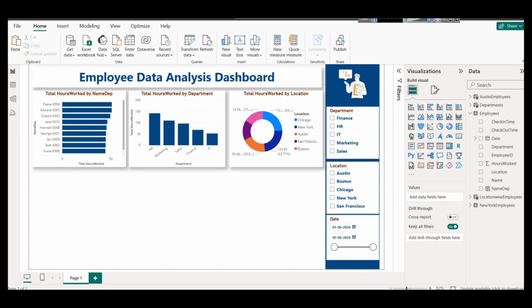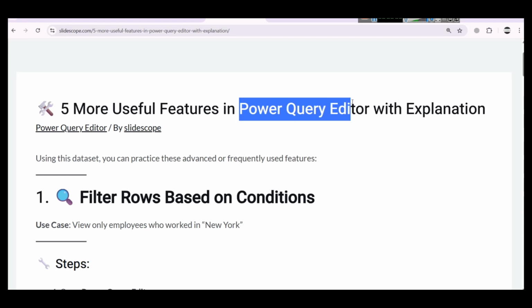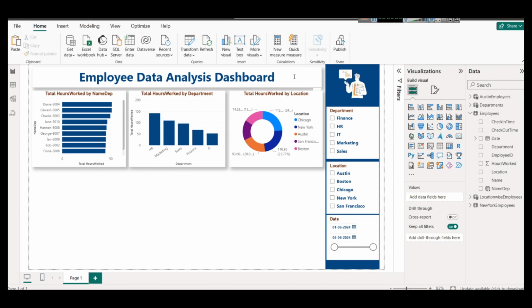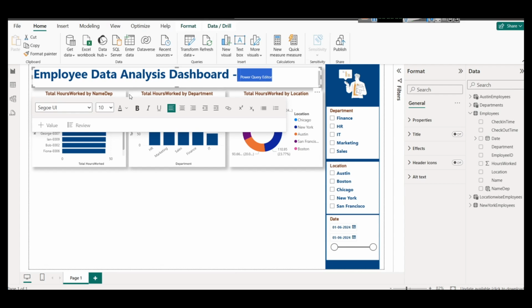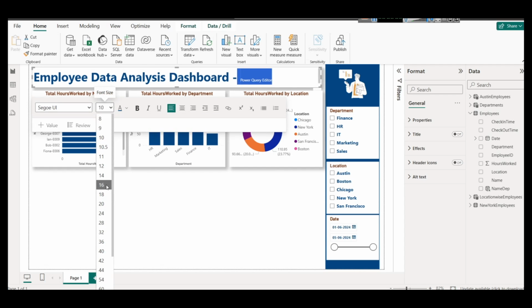Now we are coming back to our Power Query Editor. So here we are using Power Query Editor. So I will just mention it in the heading: Employee Data Analysis Dashboard, and we are doing it with Power Query Editor. So, Power Query Editor usage.